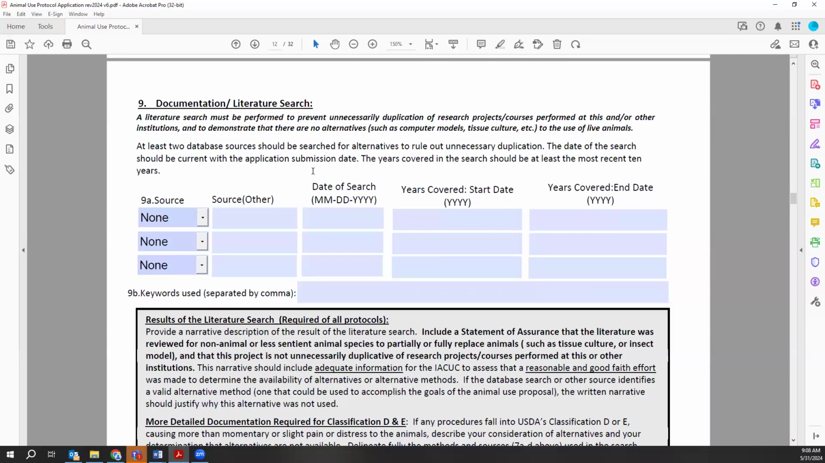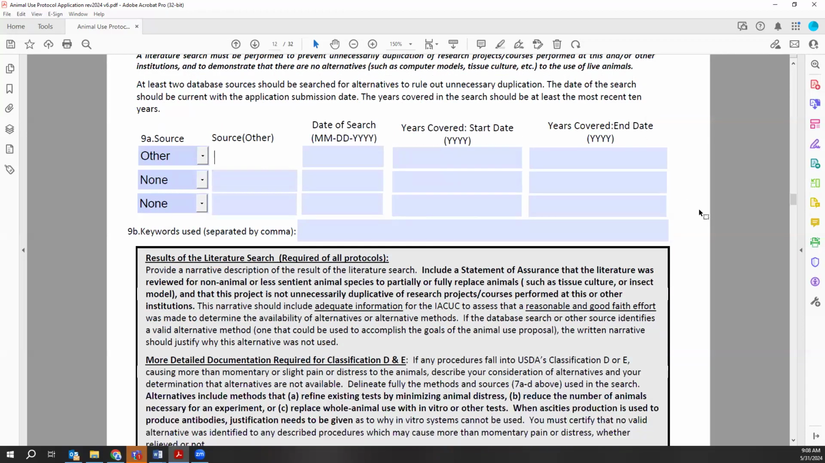We have our documentation and literature search. Here we have a pretty good group of most of the sources that you'll be using. If you do want to use somebody outside of this table, feel free to click other and put your source in. Make sure to add the date of search and then years covered.